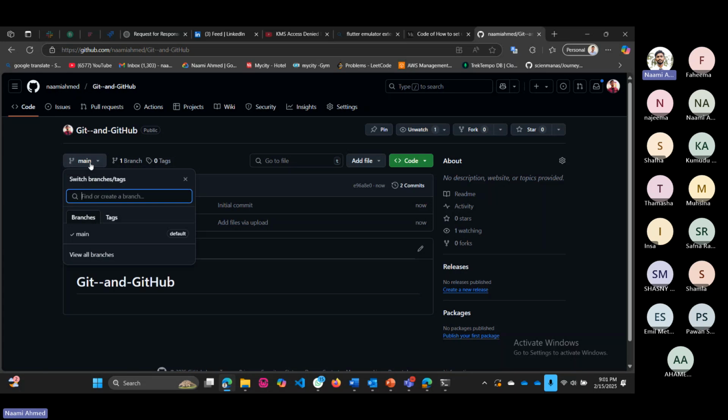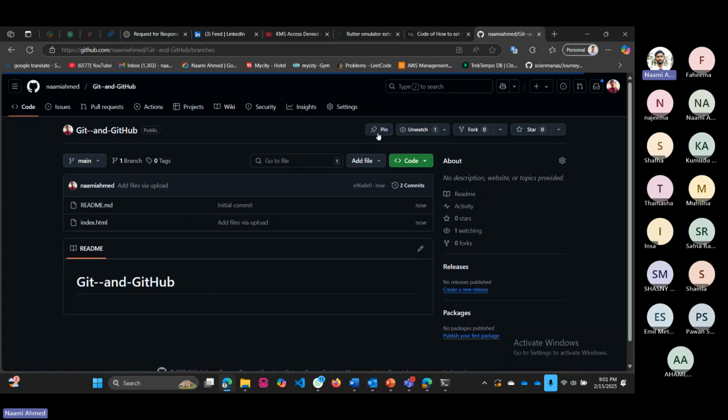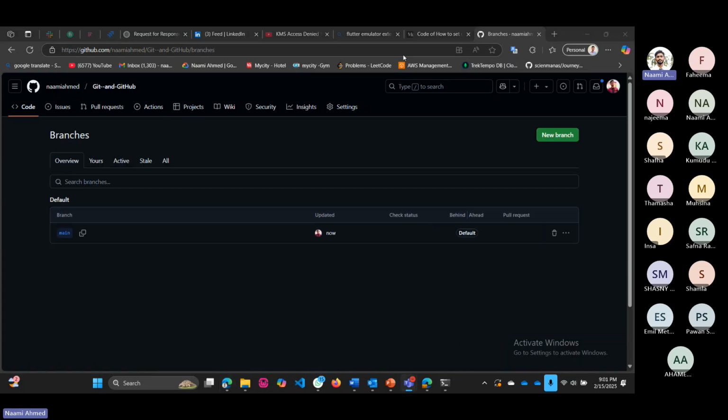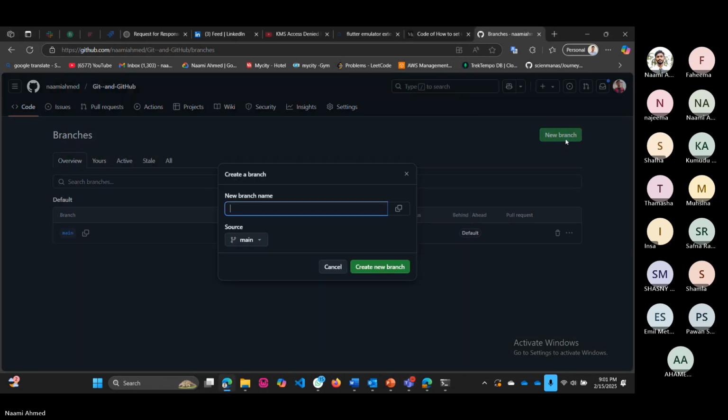Other things, I will create a new branch. Previously, I told you a branch is a separate line of development. Here you can see a new branch button. After clicking that, you can put a name. I put demo one.